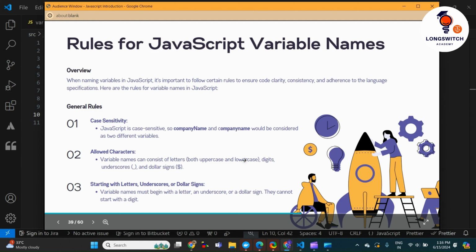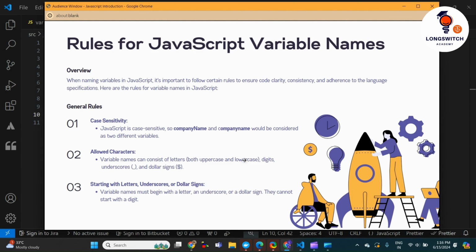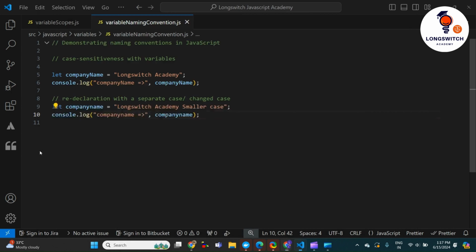Allowed characters. While we name our variables, sometimes we use special characters such as underscore or maybe some other special characters. So let's see what the allowed characters are while naming your variables. Variable names can consist of letters, both lowercase and uppercase, as I have given you the demo, digits, so we can also have numbers, underscores as a special character, and dollar signs. These are the supported characters while naming your variables. Let's try to see this in action.